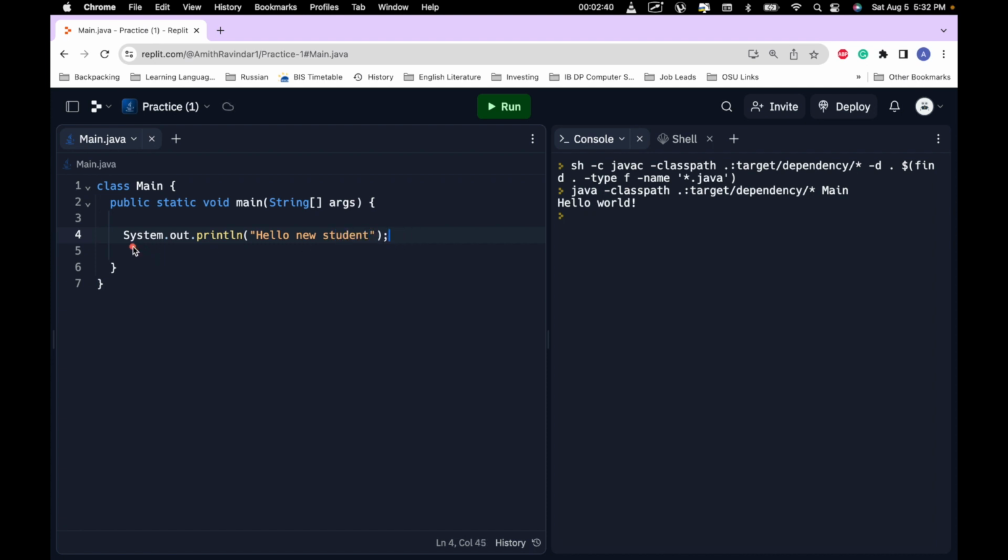And this command is System.out.println. So basically you can think of the out as meaning output, the system as meaning computer, and then println meaning it's printing a line of text. So I change it to hello new student. Let's run it again. Yep, right here we've got hello new student.